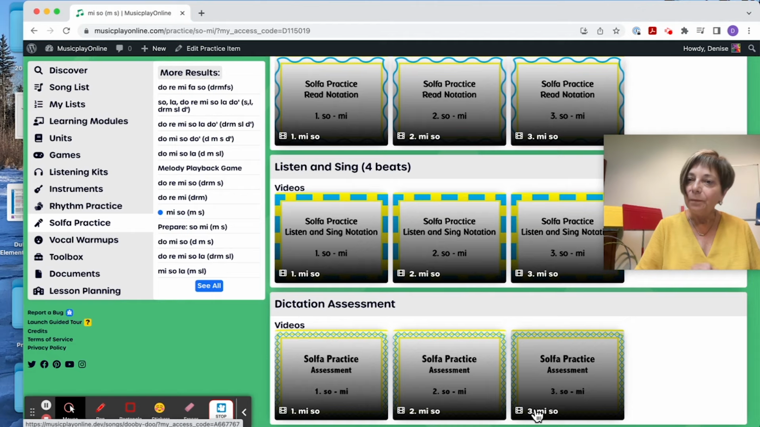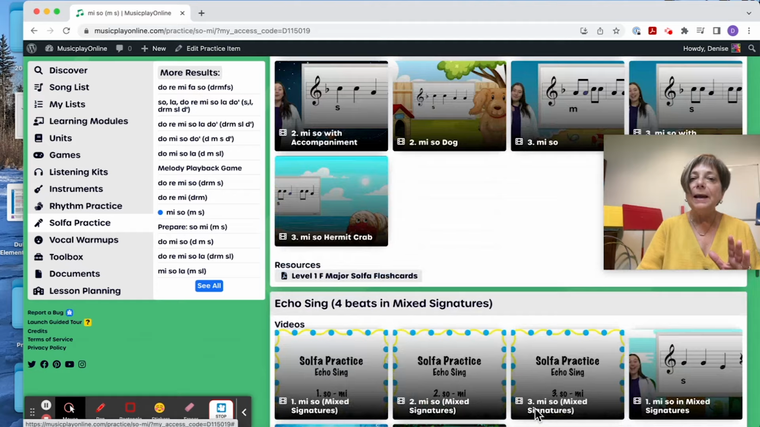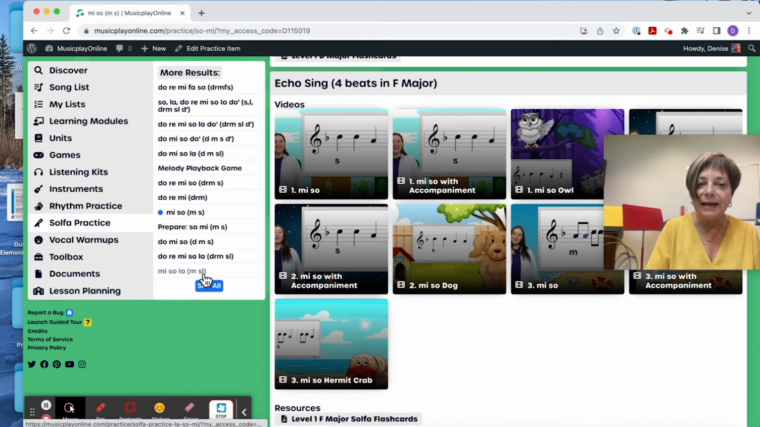And we have just recorded many, many, many additional patterns. So you can see now we are extending the Solfa to many levels. We've really added a lot.